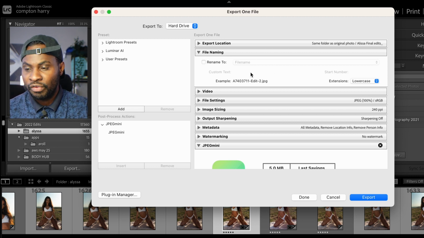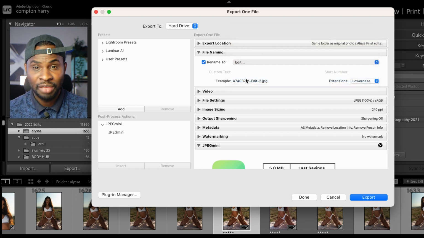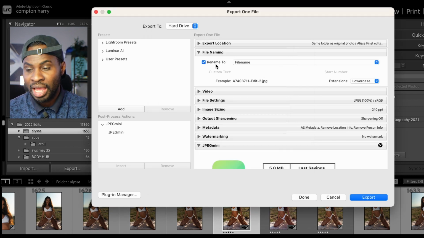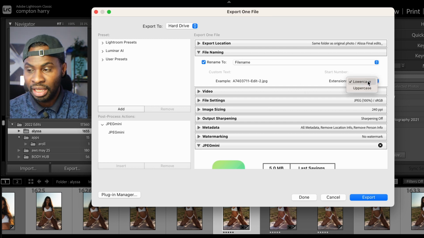In terms of file naming, this is where you can come in and change the file name and give it a custom name. You can edit it and use a name that you prefer. You can fine tune it and give it different parameters that you can use. I personally don't use this, but you can if you find it a lot easier in terms of your file naming, and you can do either uppercase or lowercase, etc.